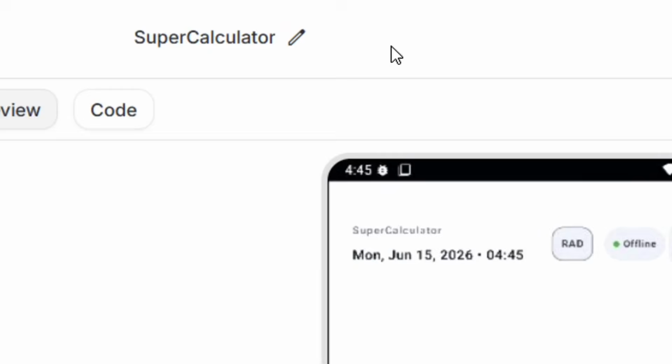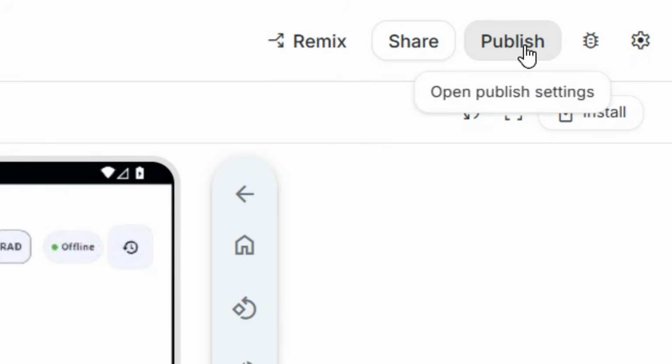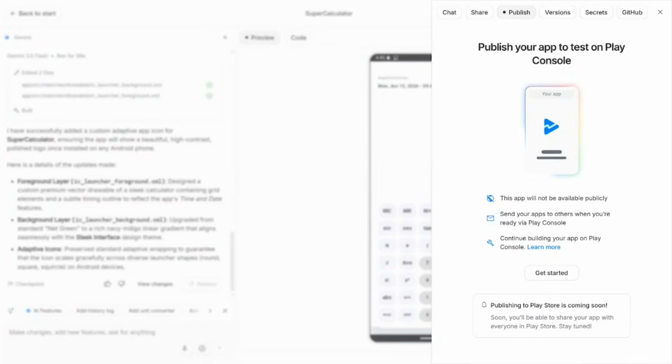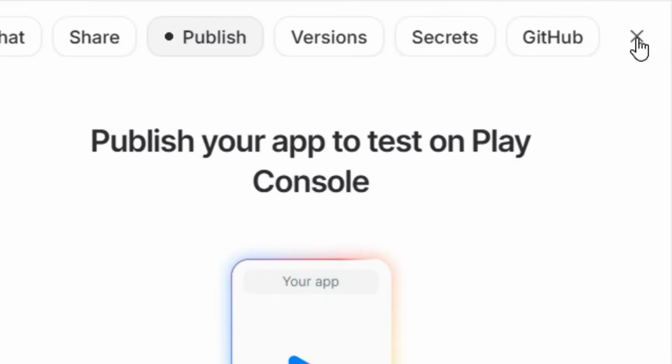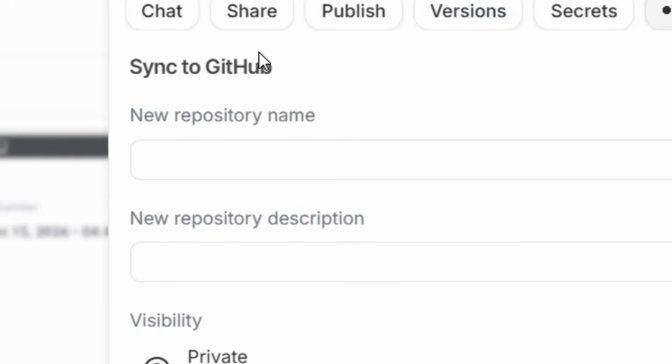Okay, so from the top, you're going to see that we have publish right here. Come and then tap or click on it. Okay, and then over here, you are going to see that we have the option to come and then select GitHub, just like this. Simply come and then click on it. And then over here, you simply have to come and then create a repo.